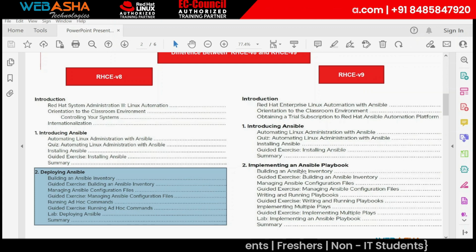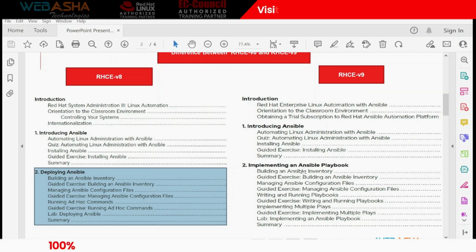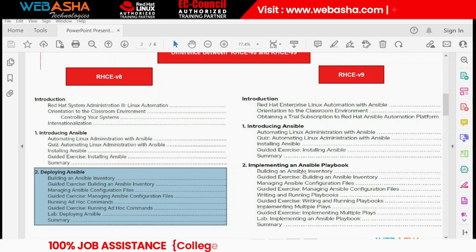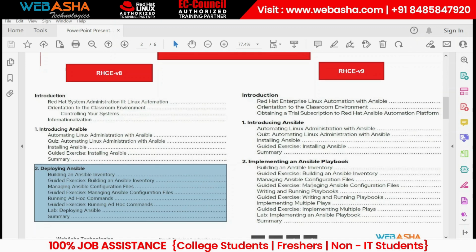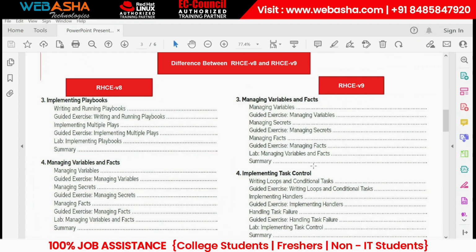Because in RHEL 8, we have the option to write a playbook in chapter number 3, but in RHCE 9, overall, we have a topic for the same: how to write a single playbook, multiple playbooks, and how to execute those with the help of Ansible Navigator. Similarly, in the third chapter, we have implementing playbooks in RHCE version 8, but in version 9 we have the same, the variables and facts.